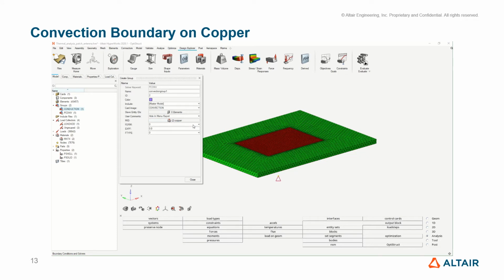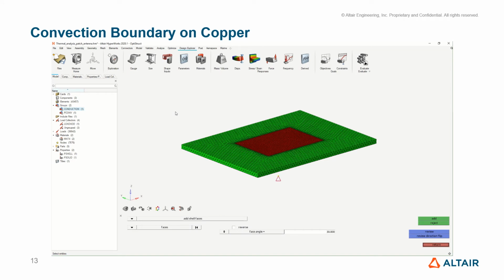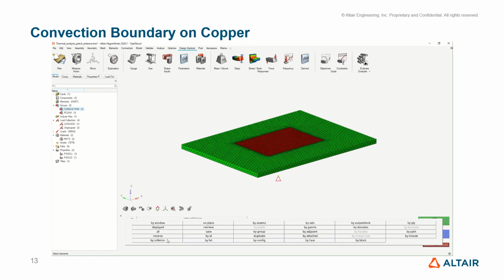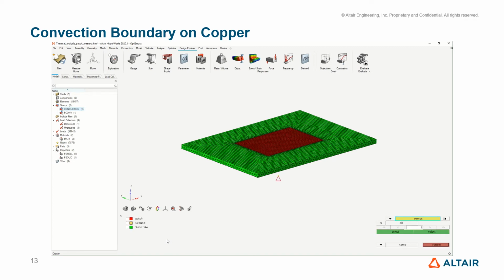Click on Slave Entity IDs to activate it and then on the elements in the yellow field. Turn the selectors at the bottom to add solid faces and elements. Then click Elements in the yellow field. Choose the button by collector. Check Patch and Ground and click Select.